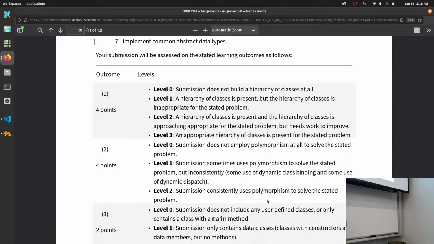So learning outcome 1 is build that hierarchy of classes. And we've got these levels here and the number of points that are being allocated to that learning outcome itself. So this one has a total of 4 points. And to meet the level 3, what we're looking for is an appropriate hierarchy of classes for the stated problem.